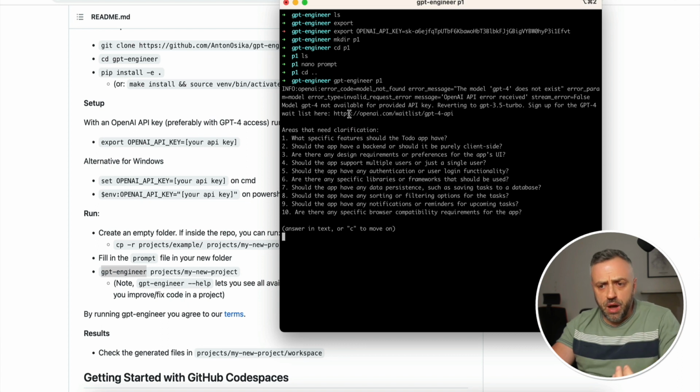Now, the next thing is really, really interesting. So we've given it a prompt, and instead of going out and actually executing this prompt and building this app like you would typically do, if you're using a web UI or ChatGPT, this thing is actually asking me for clarification. So it has 10 questions, and the first one is what specific features should the to-do app have? Should the app have a backend? Or should it be purely client side? Are there any design requirements, etc.? So it's trying to clarify, which is the first thing that sets GPT Engineer apart from just doing it manually.